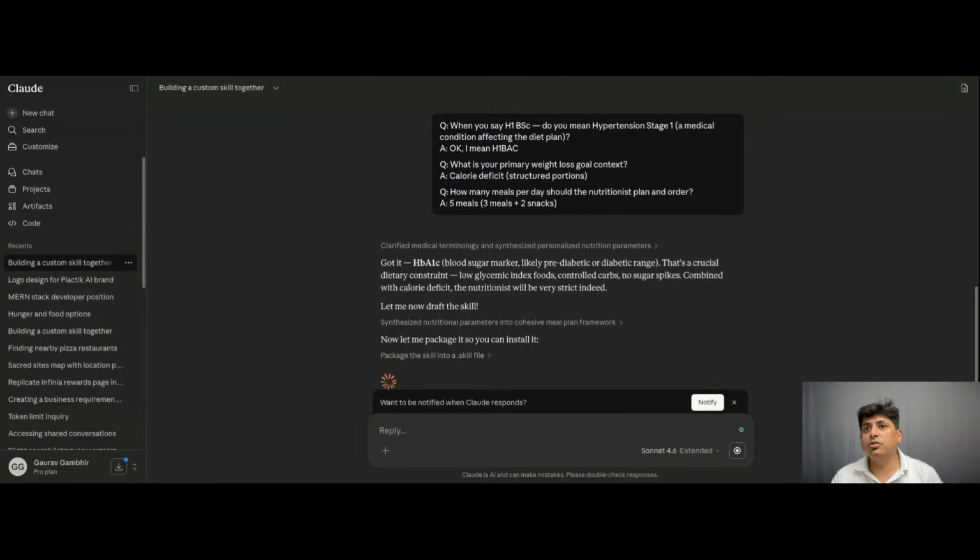Again, I'm using this skill to be created by itself, and when you're using it locally, you can keep the skill in your local directory. You can use it on the Claude.ai website as well.